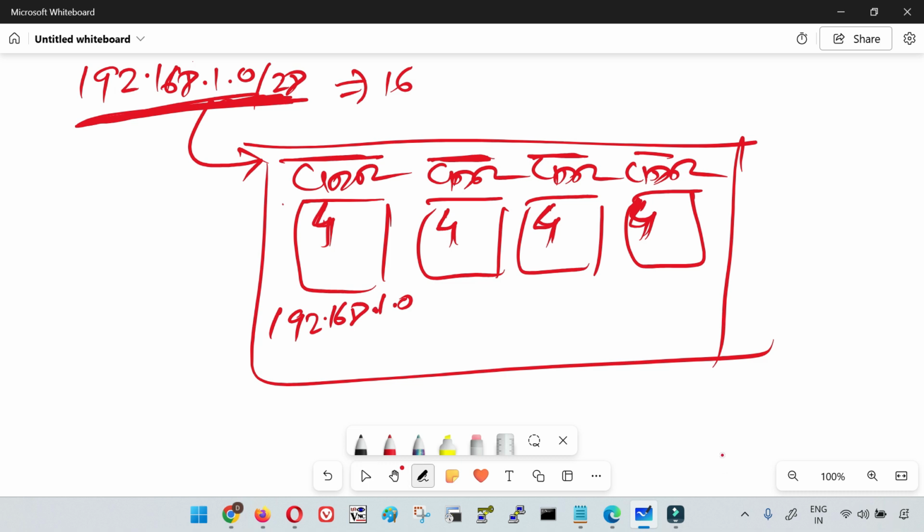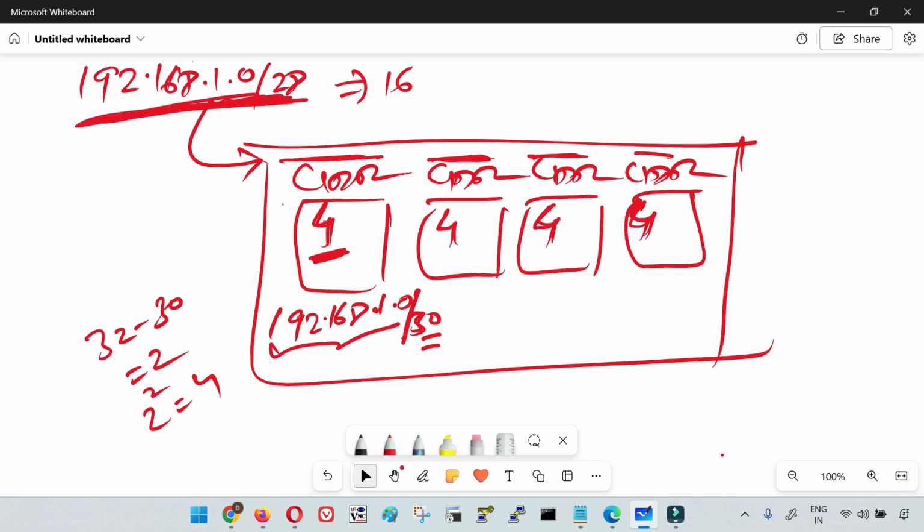192.168.1.0, and then /30. Why 30? Because 32 minus 30 equals 2, 2 raised to the power 2 equals 4. So this /30 will give you 4 IP addresses. So this will be supposed for the first subnet.